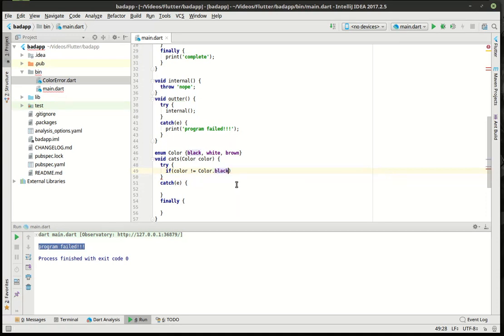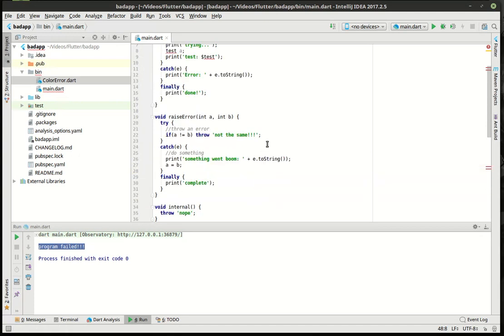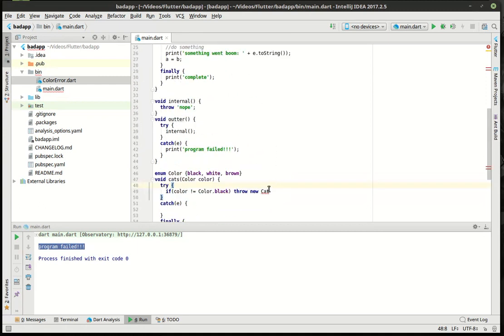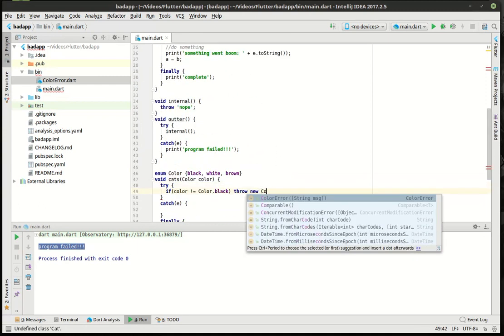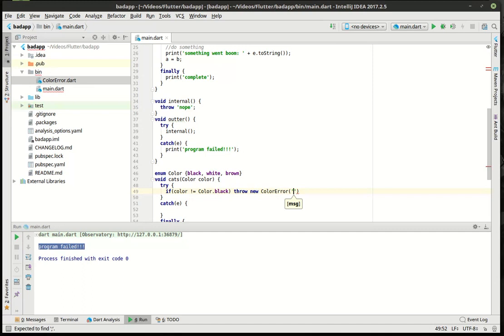So if the cat is not black, then we're going to say throw new, whoops, cat error. Why are you not picking that up here? Oops, it's not cat error. Geez, color error. Told you Thanksgiving got me all messed up. Must be black, because black cats are pretty awesome.